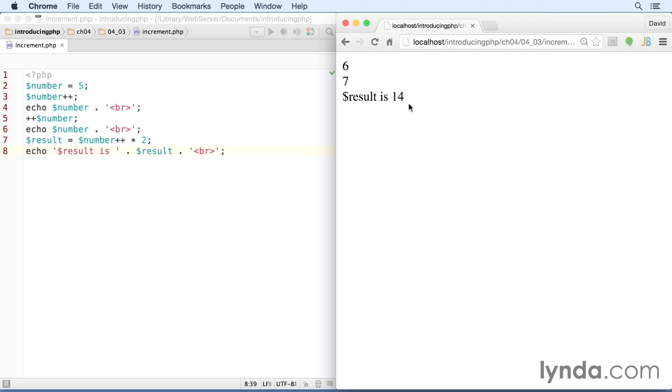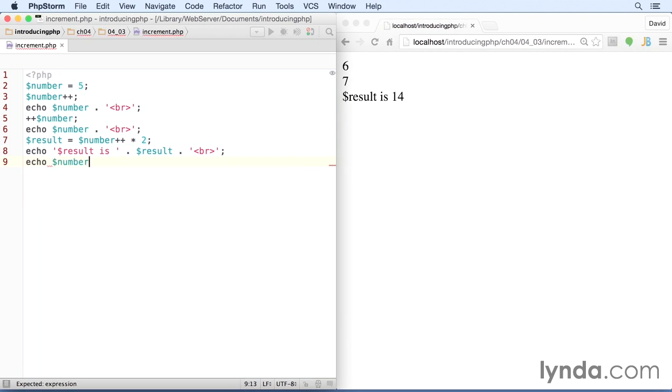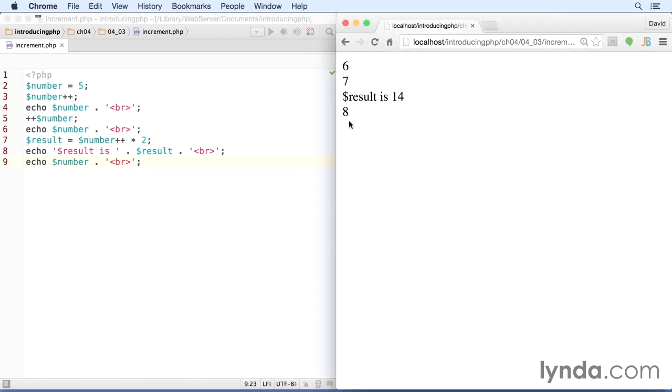And we can verify that by displaying the value of number on the next line. So echo number and a line break. And we save that and reload the page in the browser. Number is indeed 8. What has happened is it's been increased to 8, but the increment took place after the calculation. So let's try this again.